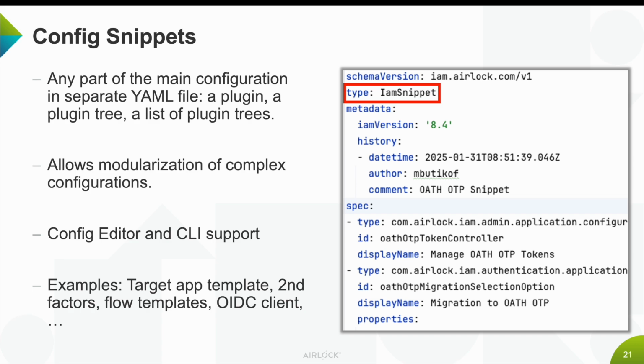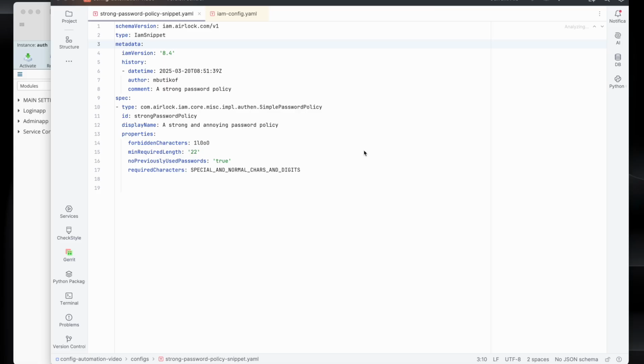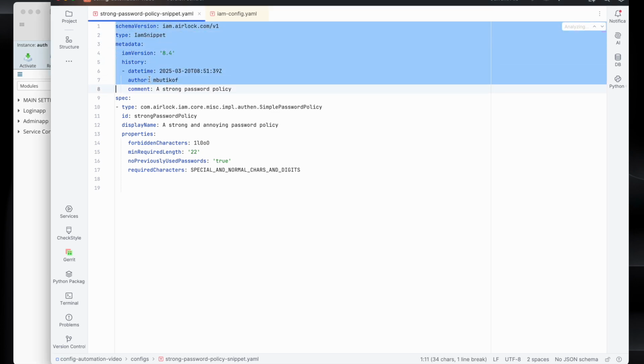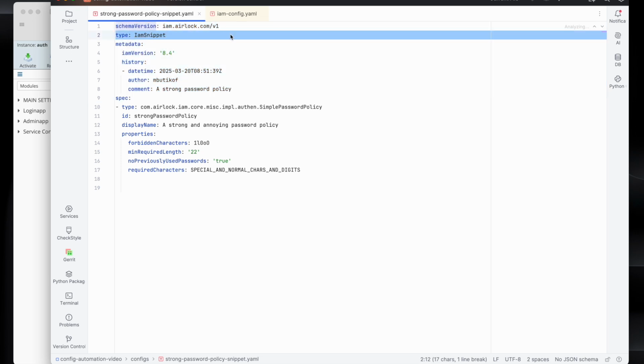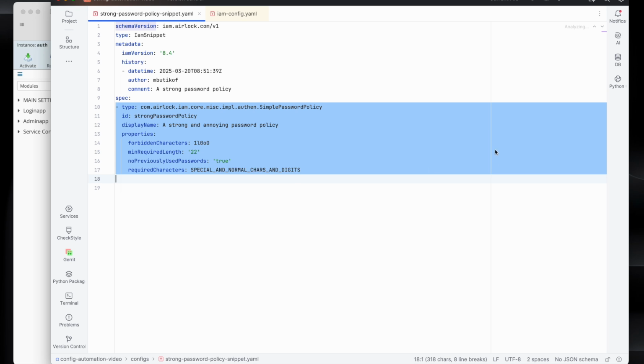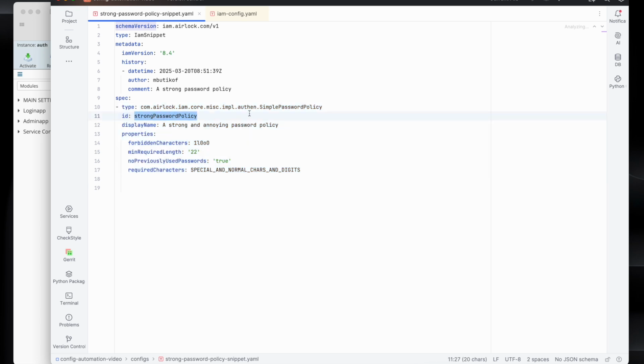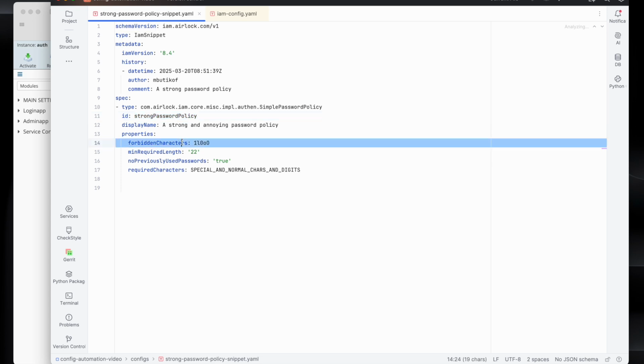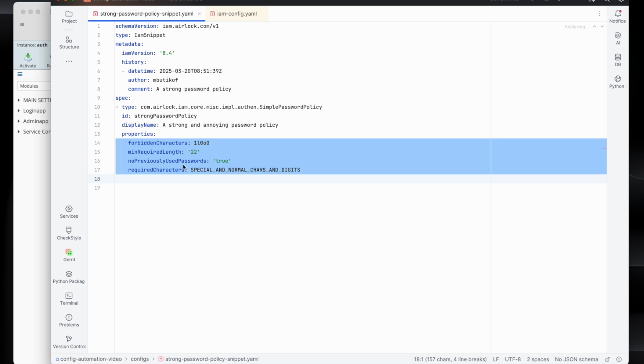Let's look at a simple example. Here you see a very simple snippet. It's a snippet that contains only one plugin. As in the whole configuration, there is a header, there's a metadata, and as mentioned, the type of this is IAM snippet and no longer IAM config. It contains, in the spec part, one single plugin. In this case, it's again a simple password policy with the ID strong password policy. We have to remember that for the script afterwards, and with some properties making that password policy really annoying.